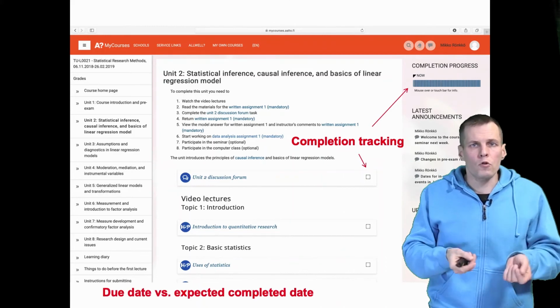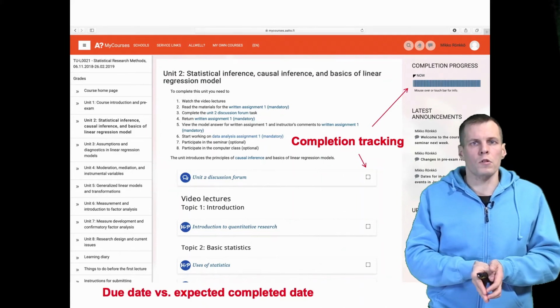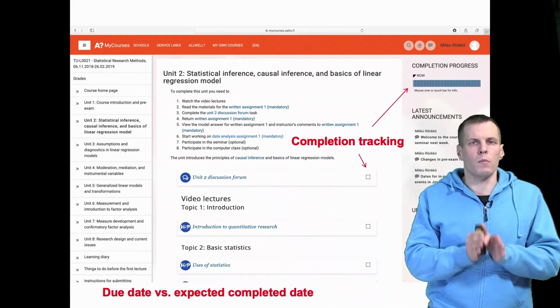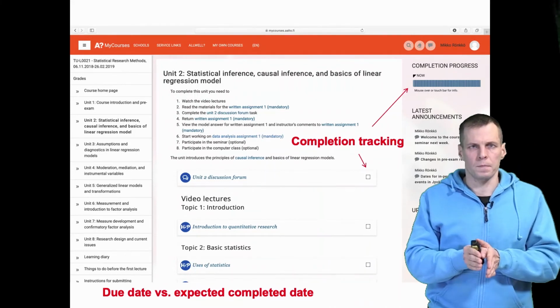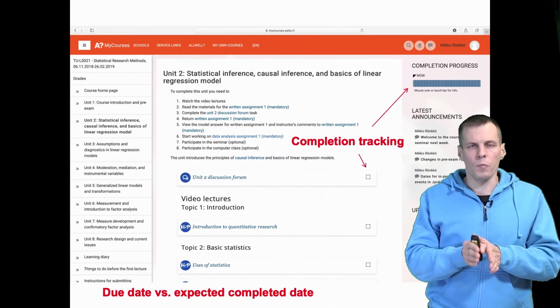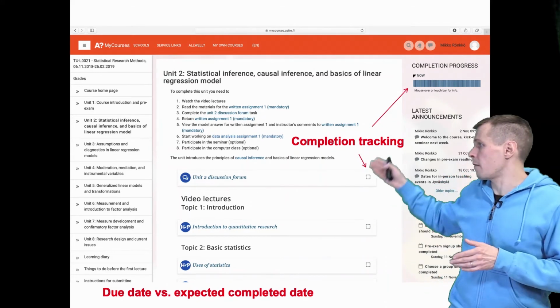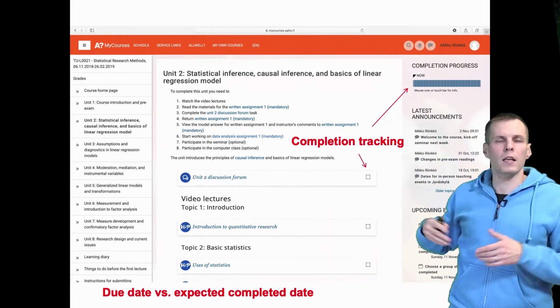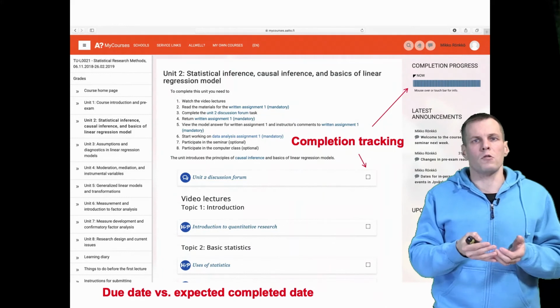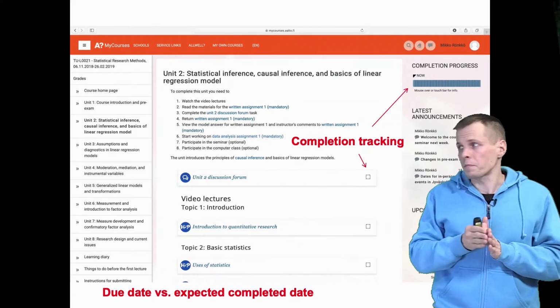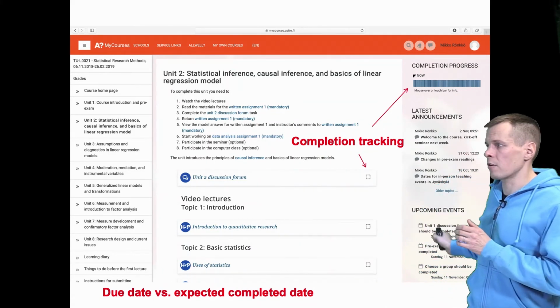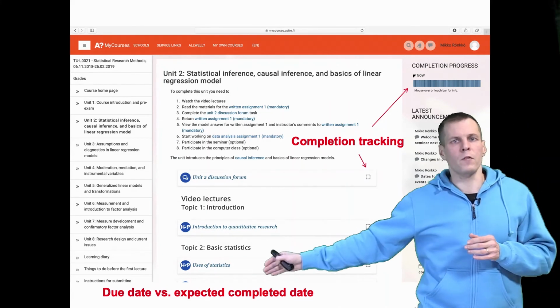There are 2 kinds of deadlines on the course. We have due dates and we have expected completion dates. Expected completion dates simply affect the progress tracker, so that is for you to check that you are on schedule. You have the events here, and then assignments have due dates.